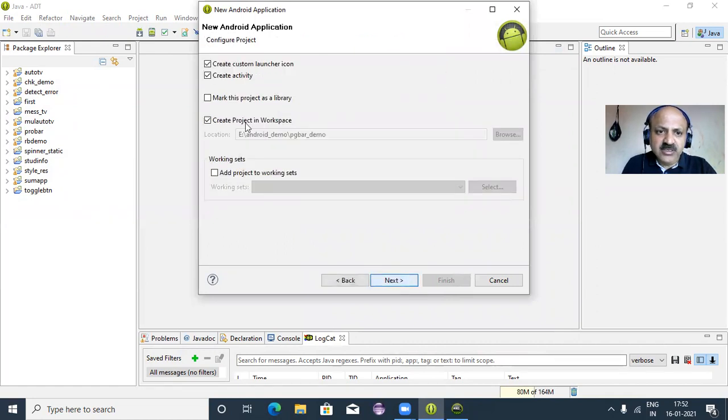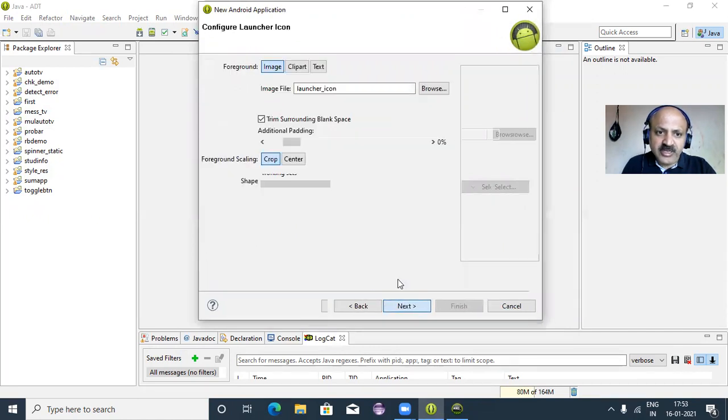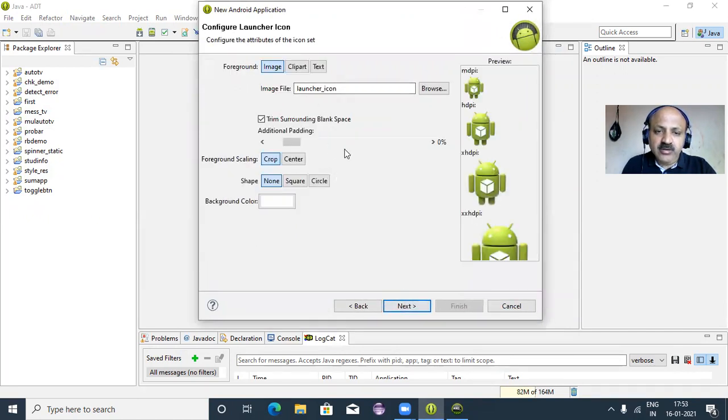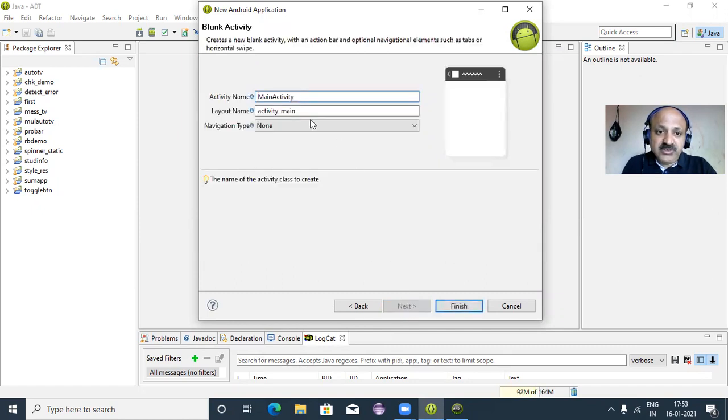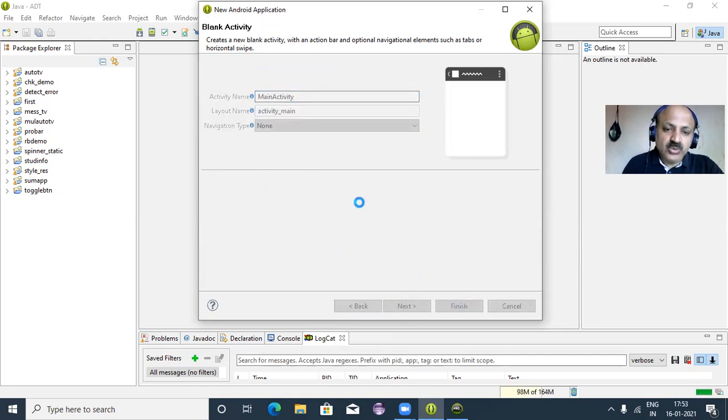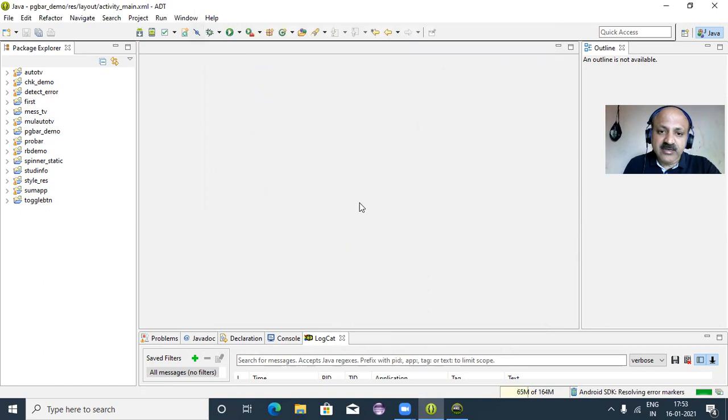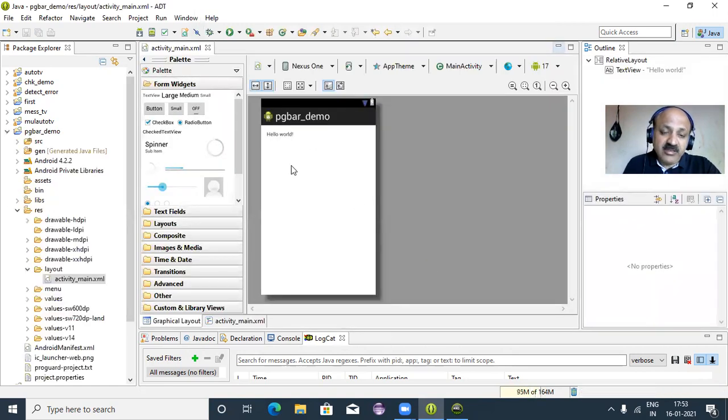So next, here that is our default workspace folder, that is proper. So I do not change anything here. That is the default logo and then background color. So no change. Blank activity is perfectly selected. And next, here MainActivity is our Java file, and activity_main is our XML-based layout file. So click finish. So it takes some time and then creates our application.